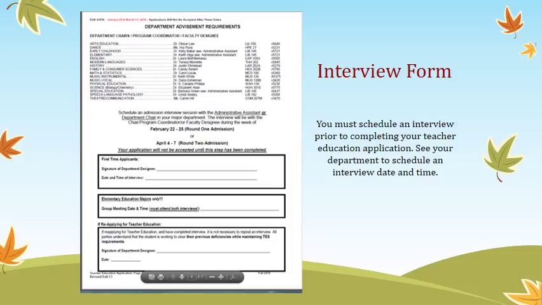You can download the interview form from the Teacher Education website. Be sure to bring this form with you when setting up your interview in order to have your program coordinator sign it. This form will need to be submitted with your application materials to the TES office.